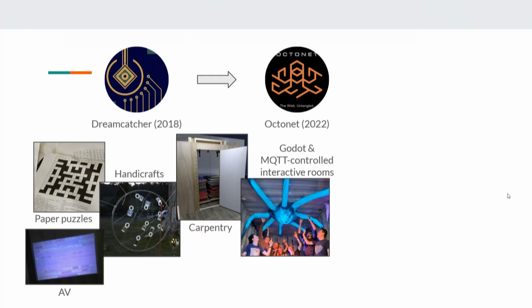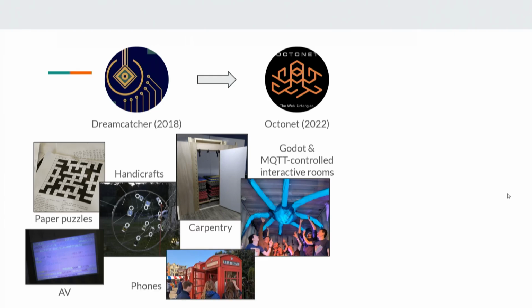We brought in interactive escape room type experiences, and the way we've been building those is using Godot, which presumably lots of people are familiar with as a video game engine. As we found out, it works great for building interactive experiences as well, and we've used MQTT, which is a messaging system for sending messages out to the various trinkets and electronics around the room, and we've also integrated with random other things such as phones.